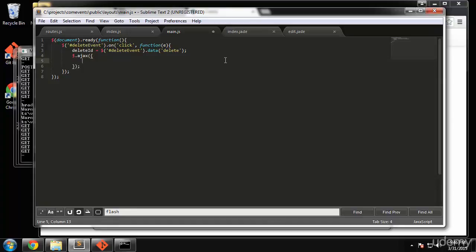All right, and then we need the URL. Okay, the URL is going to be /events/delete/ and then the delete ID. So we'll just have to concatenate on delete ID. Okay, so that's the URL. Now we need the type of request we want to make, which is going to be a delete.